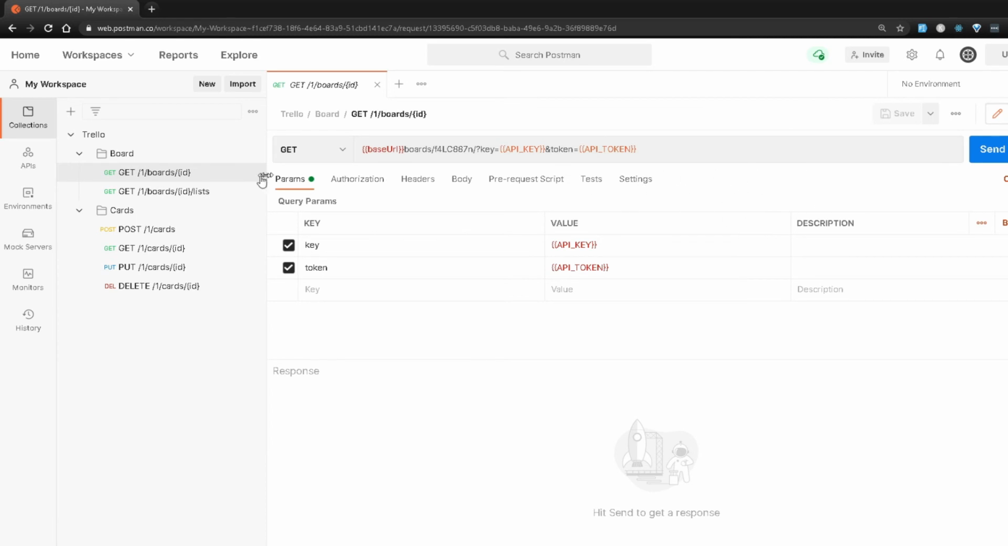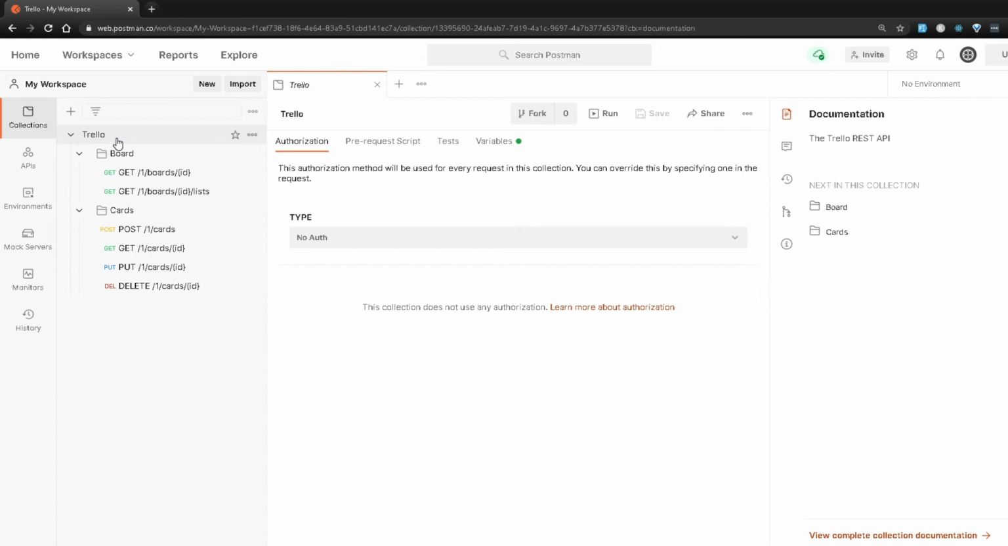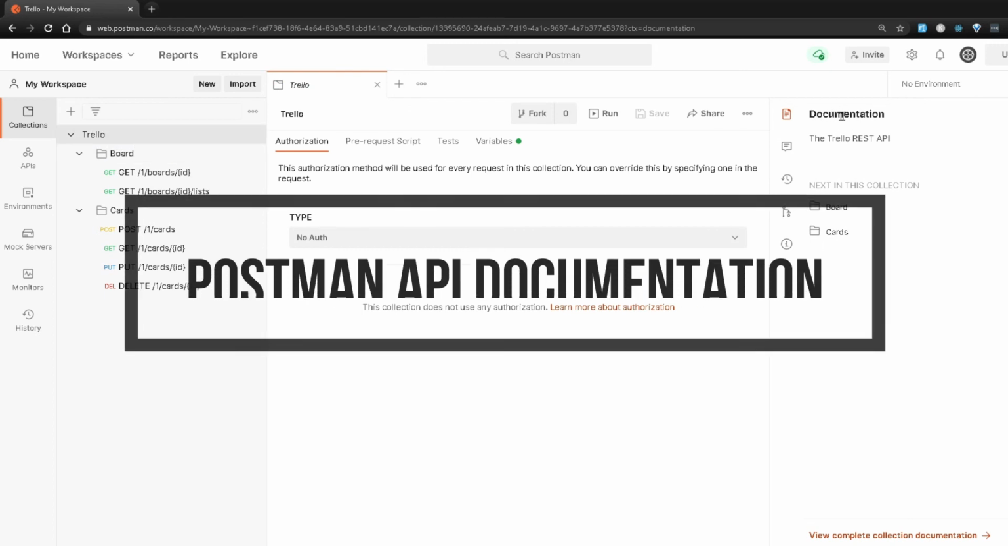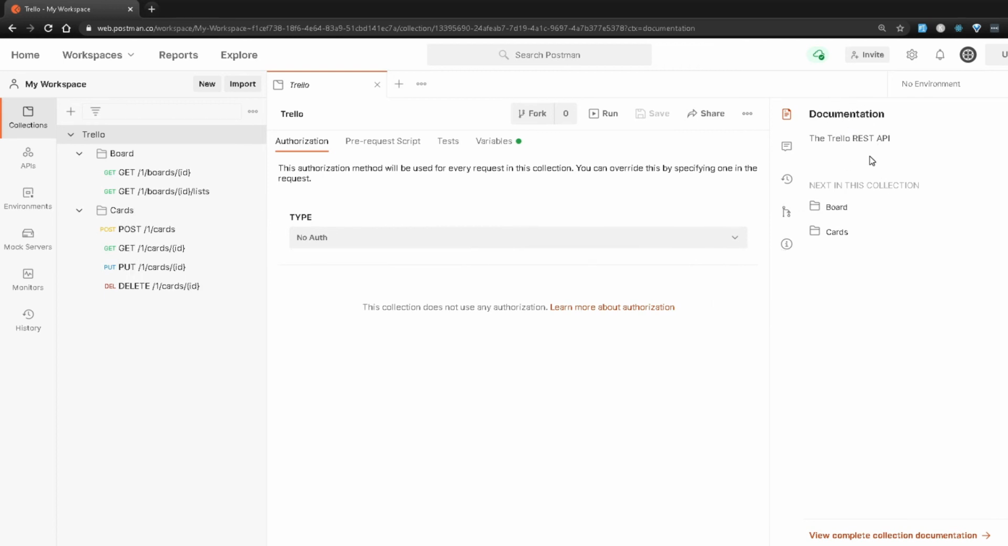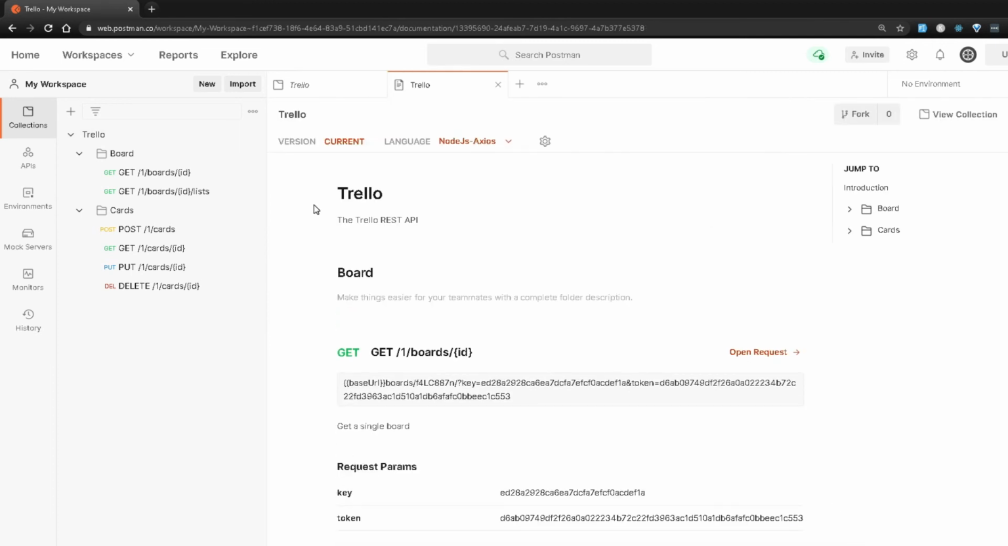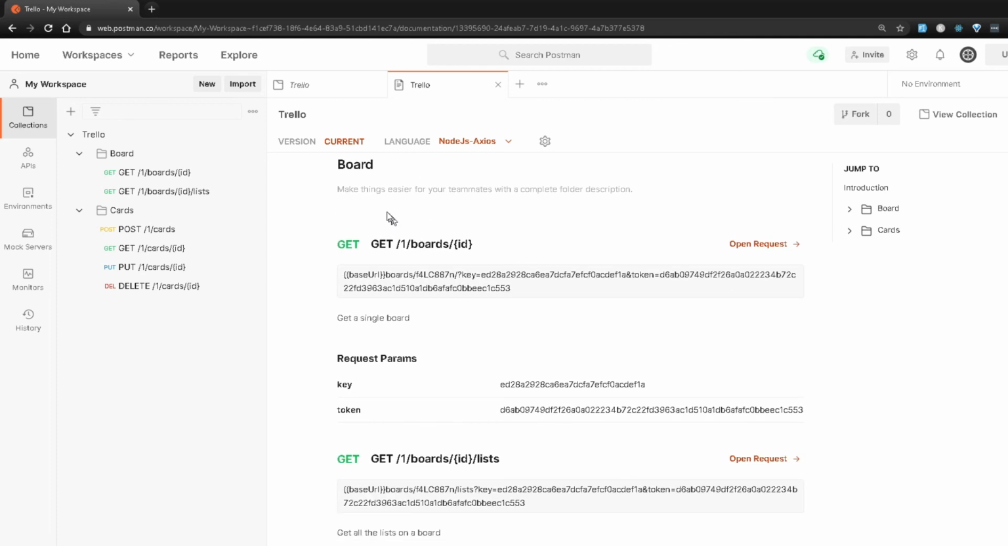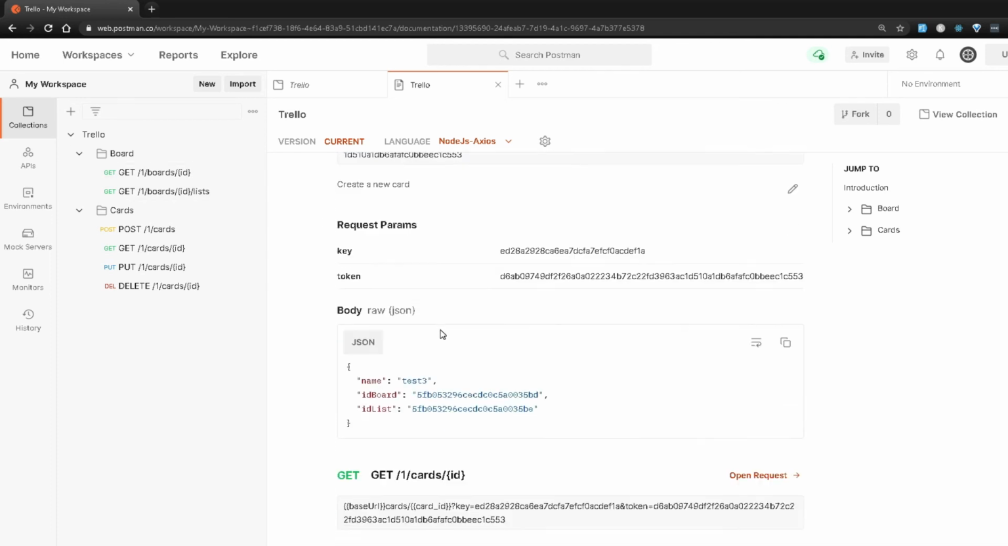If I click on that, it will open up the same view that we see in our Postman desktop version. But what I'm going to do is click back on the Trello collection over here again. And then on the right, I see this documentation. This is the documentation that it automatically generates for us. Postman Web generates this documentation for all the APIs that we have added here. If I click on View Complete Collection Documentation, Postman auto generates this documentation based on what you add in your collection. For example, I gave this collection the name Trello, and then this description, which is also showing up here, along with the folders as well as all the requests that I created there.